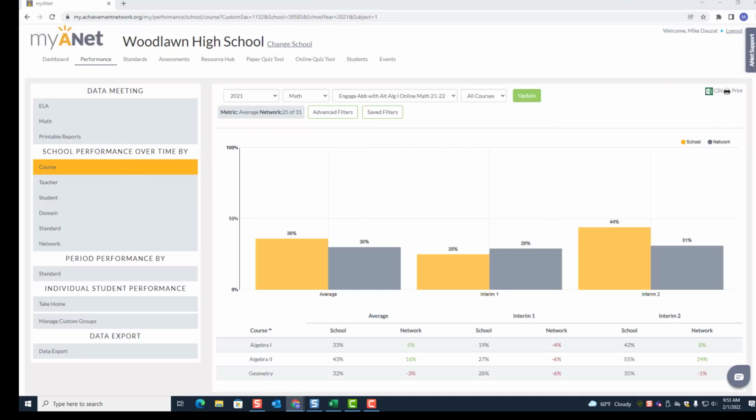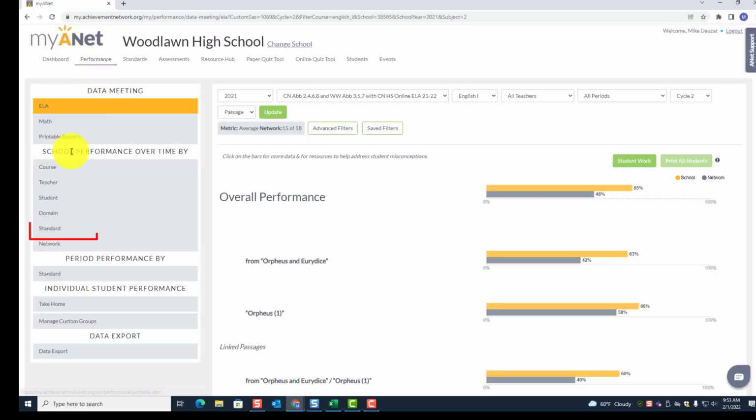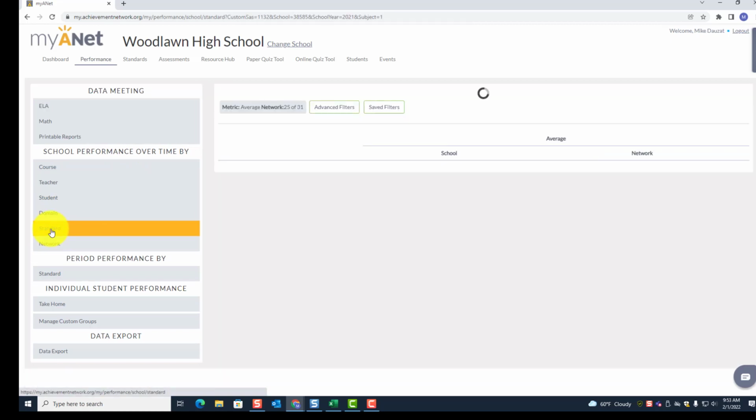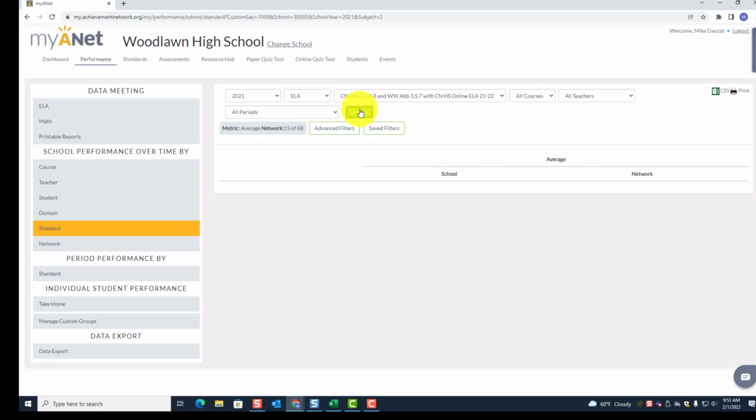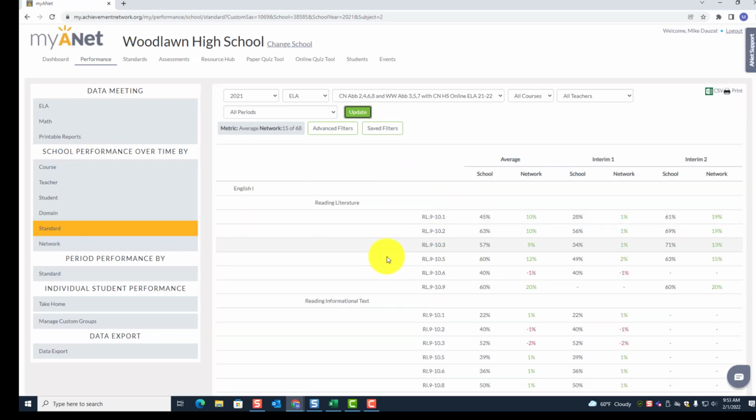All right, so to do that, you're going to go to Performance again, and this time you're going to go to School Performance Over Time by Standard. So let's click on Standard, and it's still turning. Okay, now we see it defaulted to Algebra 1, and this is all courses, all teachers. So make sure it says all courses and all teachers. If you do ELA, same thing, all courses, all teachers. Don't forget to update though to get the English information, the ELA information. All right, so these will be the ELA standards. But let's look at math.